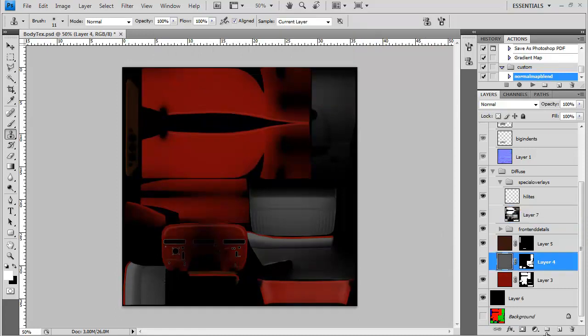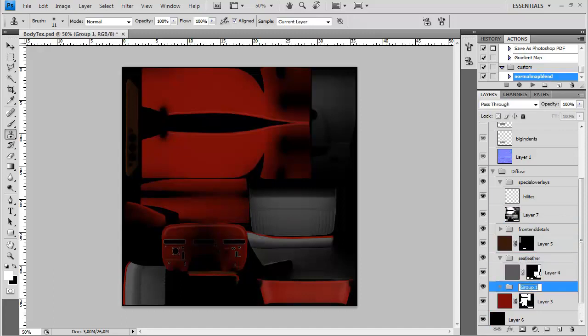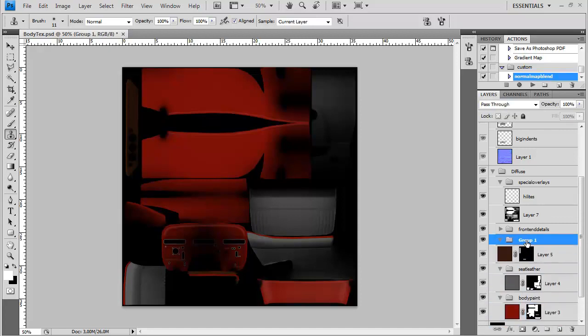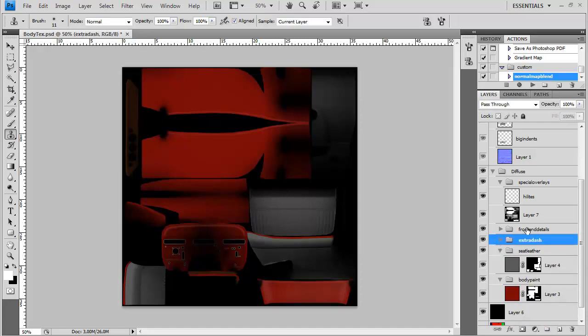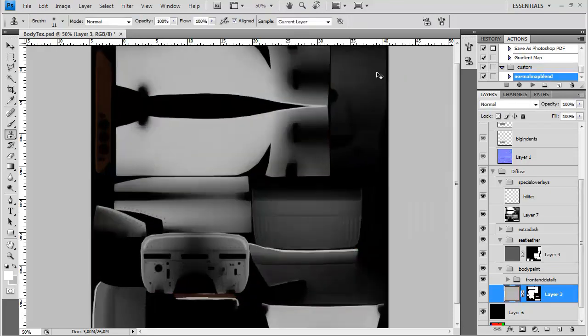With that done, I can start thinking about the seat leather and the body paint. So I'm just creating some new folders here because I know I'm gonna have a lot of extra layers per material in this car. So there's the body paint, there's the seat leather, and there's the extra dash folder, as I called it, which is the wood for the dashboard. I'm just gonna dump all the dashboard stuff in there. So there we go.